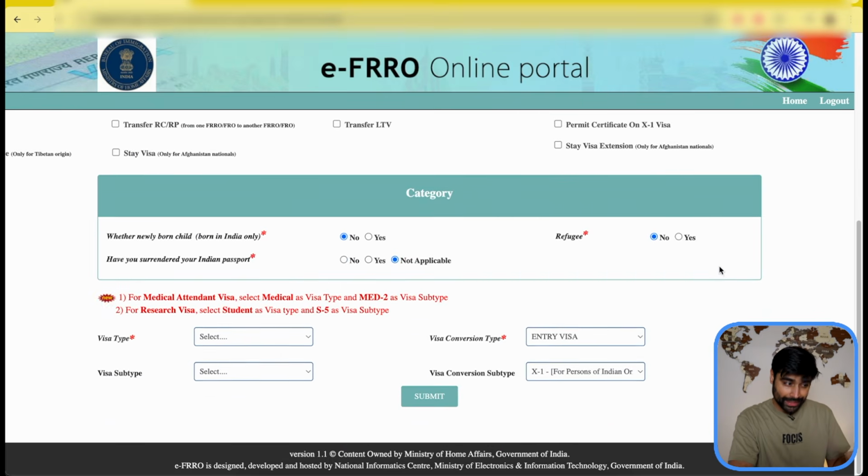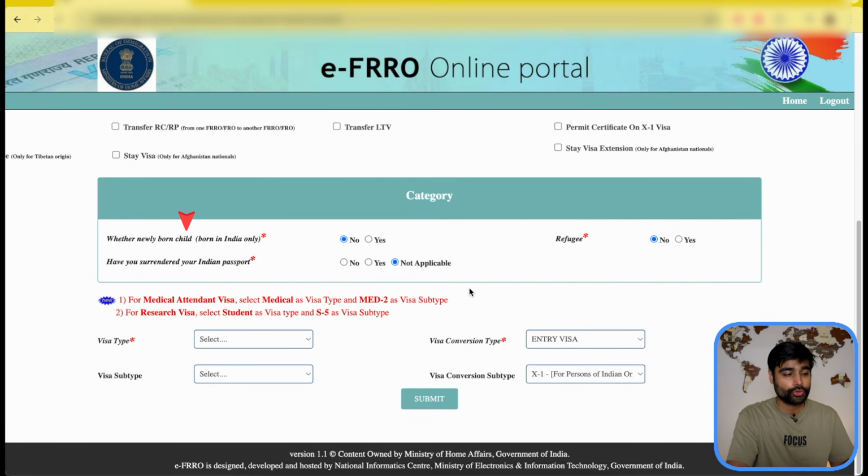Then down here under category, so if you're doing this conversion for your infant, and my guess for most of you, your child was born abroad and now is in India on e-visa, so then this will be no. Refugee will be no as well. And surrendered your Indian passport. So since your child was born abroad and never had an Indian passport, you can just select not applicable here. If you're doing this for yourself as an adult who was an ex-Indian national, then if you've surrendered your passport, you can select yes, otherwise select no. And again, if you never had an Indian passport before, you can just select not applicable.